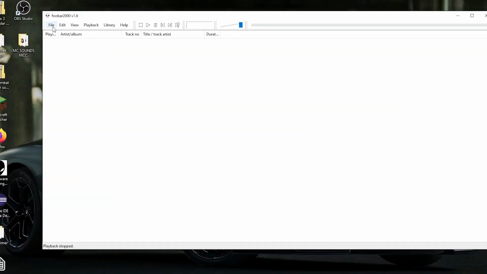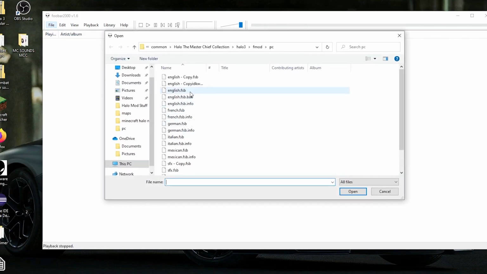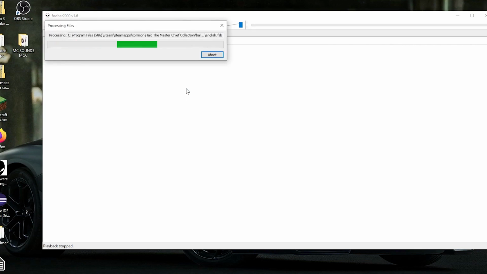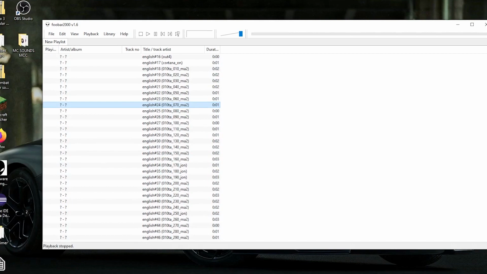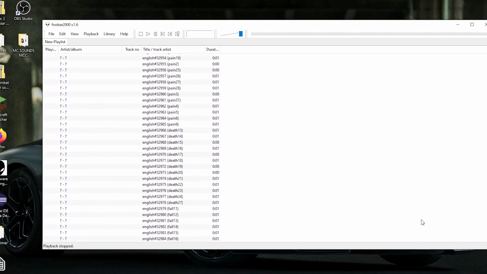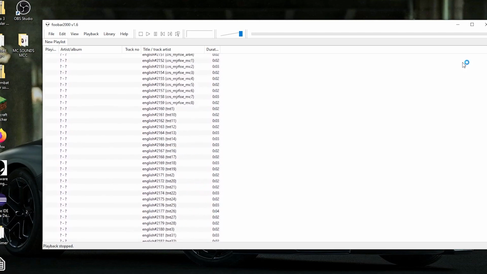Now that you know where your sounds are stored, you're going to want to open Foobar 2000. So go to File, Open, and then open whichever file you want, so either the English.fsb or soundeffects.fsb. I'm going to open English.fsb. This might take a while because there's nearly 10,000 sounds in here. Now that you've opened the FSB, you can see that there's a ton of sounds. Like I can scroll down here and this one goes to 32,000, almost 33,000 sounds.